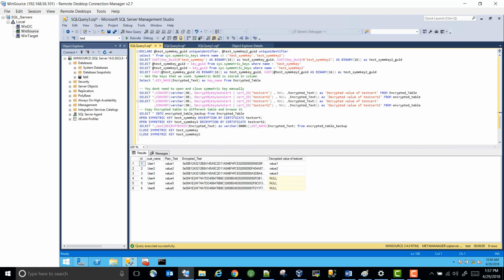You don't need to open it manually. Decrypt by key auto certificate means this function opens the symmetric key automatically and then decrypts the data. That's what this function is: decrypt by key auto certificate, and this is a certificate. If you use this function, I can decrypt the value here, which shows that I don't need to open the key manually. Similarly, for the first three records, I had to specify one symmetric key. That is why I couldn't show you the other three records. But if I use the second certificate, I can show you those three, but I can't show you the first three, because you can specify multiple certificates in this function.